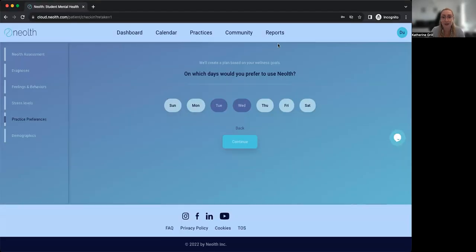So just like we're scheduling our daily routine for classes or homework or other tasks we have to do, Neolth wants to help you schedule your mental health and well-being activities, and our calendar feature does exactly that. So I'm going to share my screen and walk you through how to use this cool part of the app.